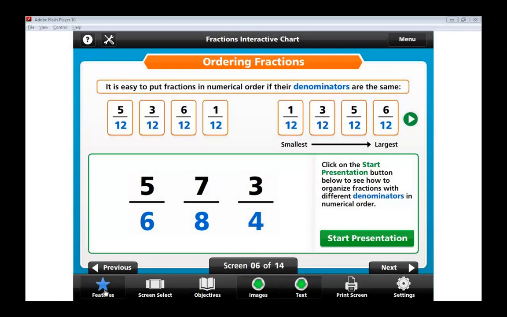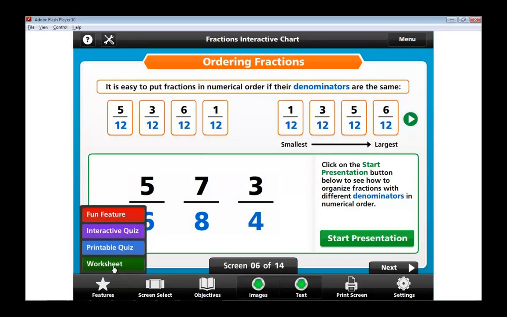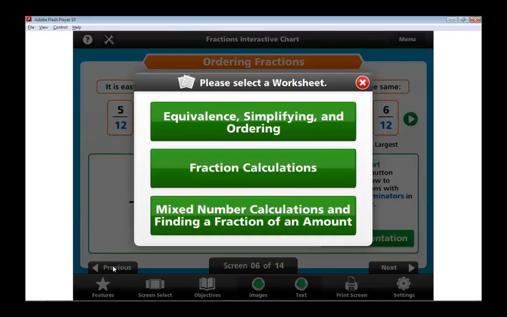Moving on to another feature in the interactive whiteboard charts, you can see that there are multiple worksheets. Each chart contains a set of ready-made worksheets that are directly related to the content in the presentation area. The worksheets save teachers valuable preparation time and are an ideal assessment tool with a learner-friendly interface.